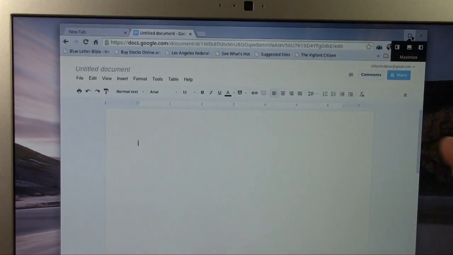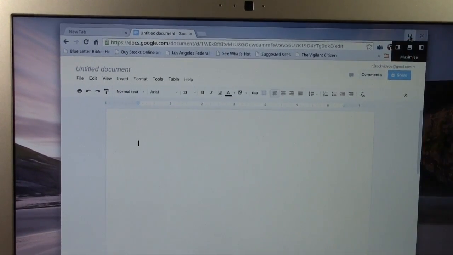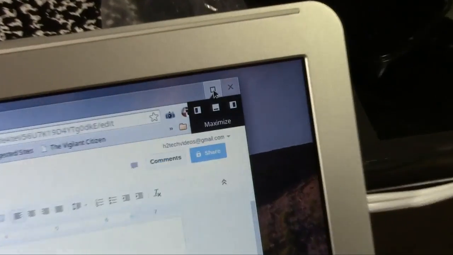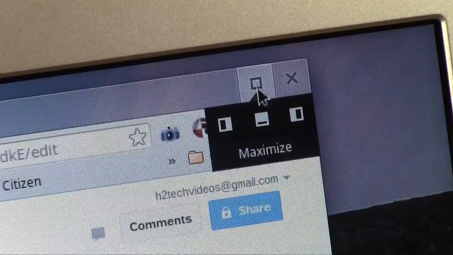The minus sign on a PC is minimize, for when you don't necessarily want to close the program, but you don't want to see it. Now what you're going to do to access all those options, you just put your mouse on the square. There's a little square. Let me zoom in so you can see it a little bit better. There we go. Okay, so it's clear. So put the mouse on there, and now you have 3 options.